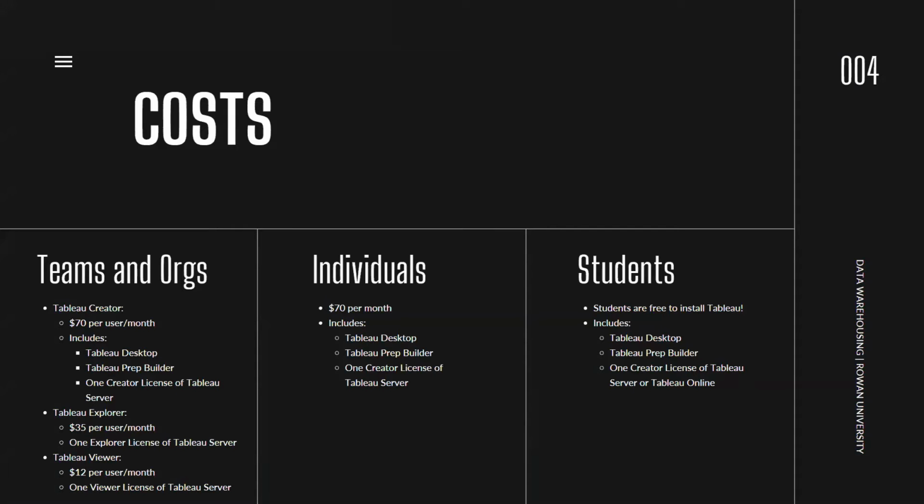Now we're going to go into the cost for using the Tableau software. Tableau has three different options for people to use. There's one for teams and organizations, individuals, and students. As for the teams and organizations, there are three different tiers, and the first one is the Tableau Creator. The Tableau Creator is $70 per month per user and is billed annually.